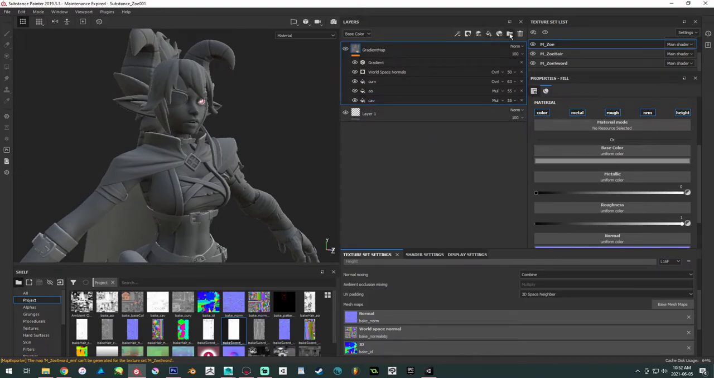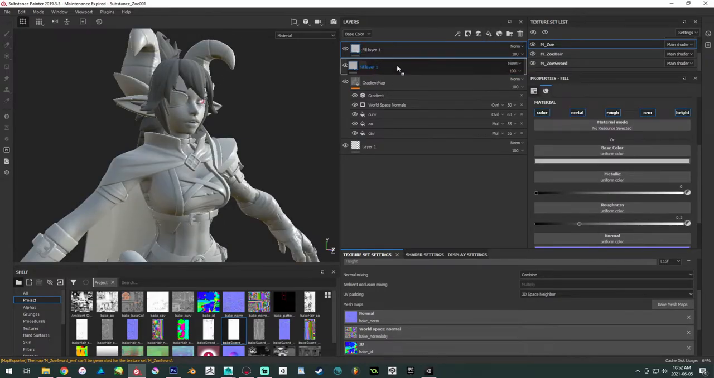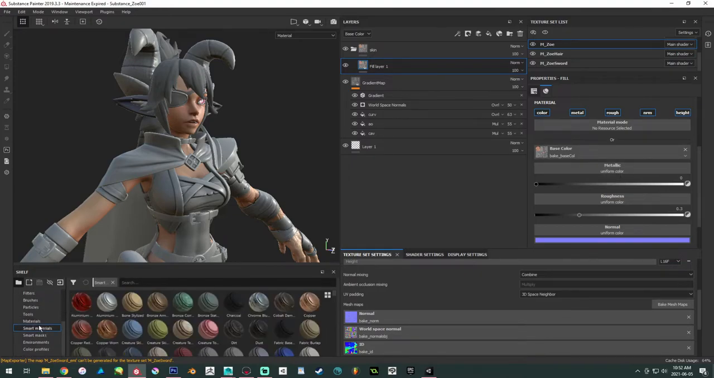Okay, so what we're going to do is create a folder, and this is going to be for our skin. Now, for the skin, I have a base color that I painted already, so I'm not actually going to use a gradient map. I'm going to use the base color that I painted. And for skin, I usually like to use their base skin.